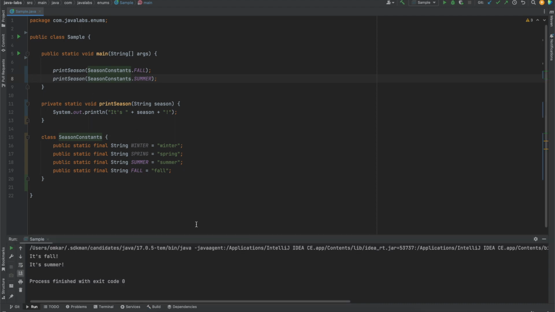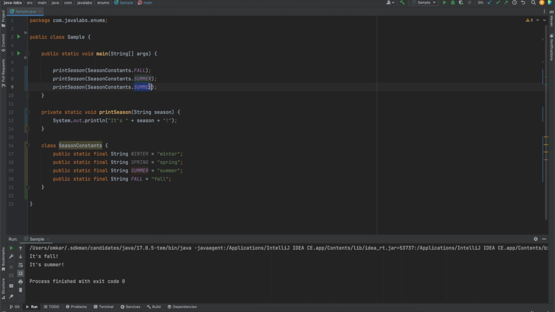If I run the program, I can see that it's printing fall and summer. That is as expected. Now let's say in another call, if I pass some random string here, in this case also it accepts it without complaining. But actually this is not expected. We have a defined set of constants for the season.